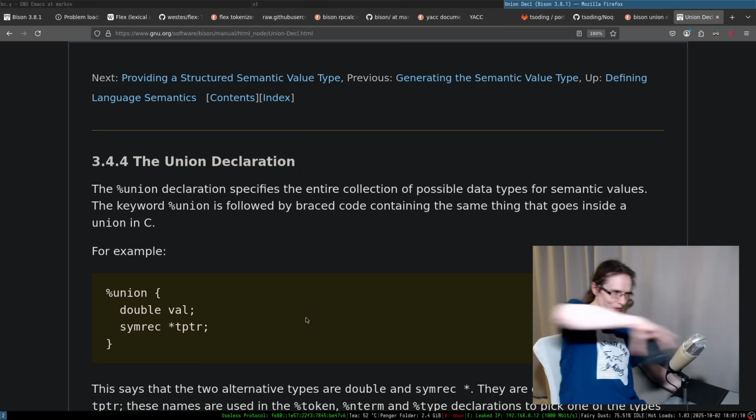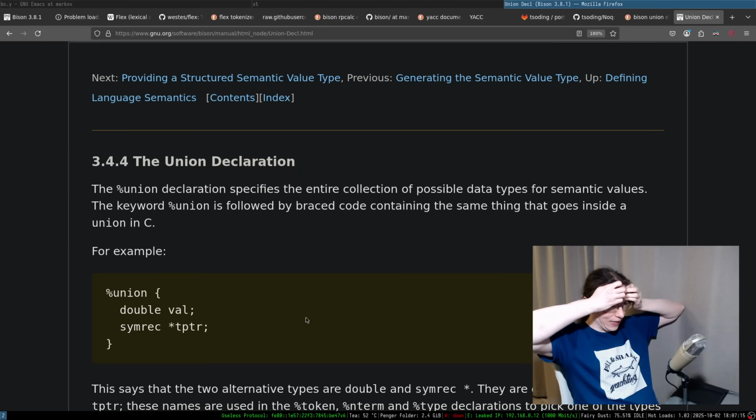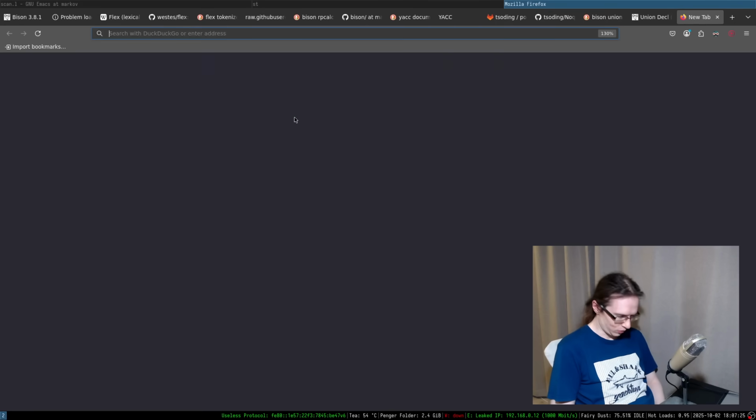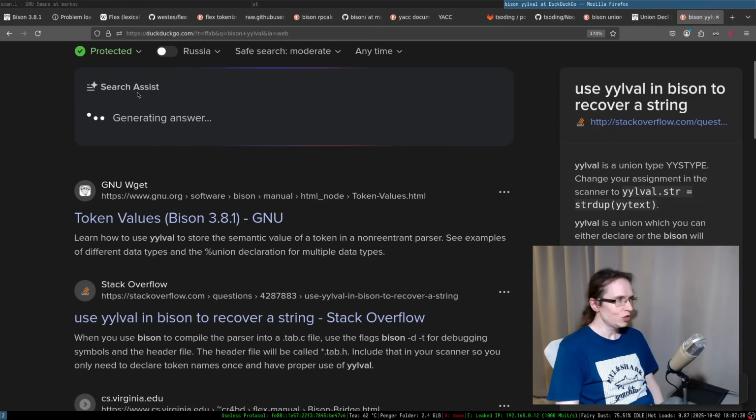Alright. My hypothesis so far is that this thing just adds fields to that magical variable, which is yylval and whatnot, right? So we can try to search for Bison and just Google that specifically.